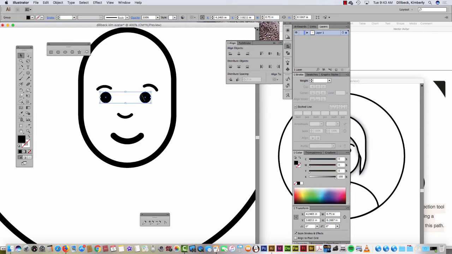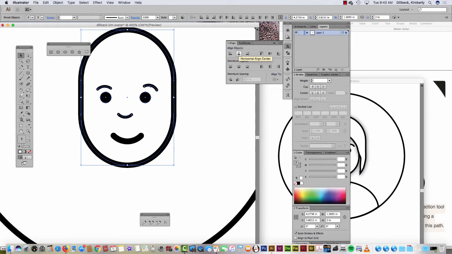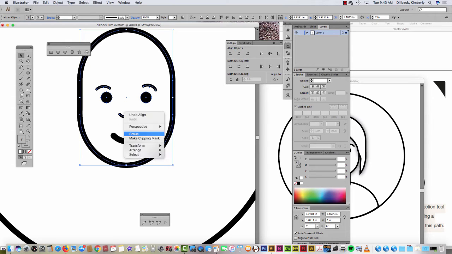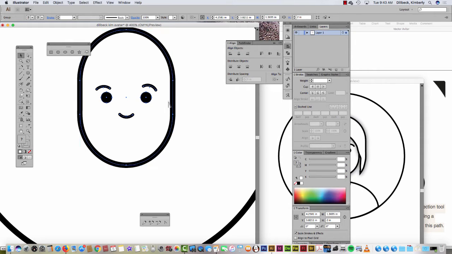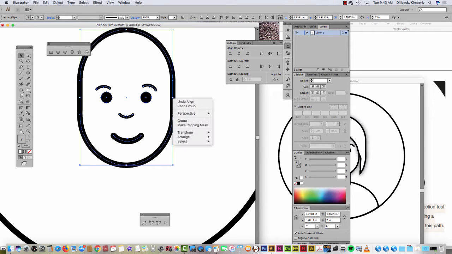And I'm going to group my two eyes, and then I can make my face nice and even by grabbing everything, shift clicking, and then I'm going to align to horizontal center, and then I'm going to group all that stuff. Let's undo that. I guess I need to grab the mouth too, and the face, and then group.